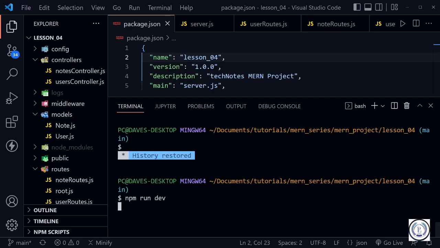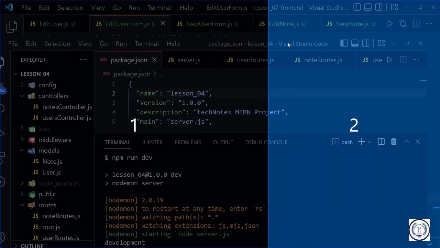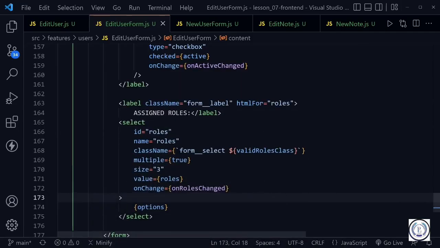This is the REST API that's a big part of our MERN stack application. It's now connected to MongoDB. It's running on port 3500. Remember, this is the code we finished up in lesson 4, and I've opened a separate instance of Visual Studio Code to run that. So now, I'm just going to minimize that and look at our existing code here.